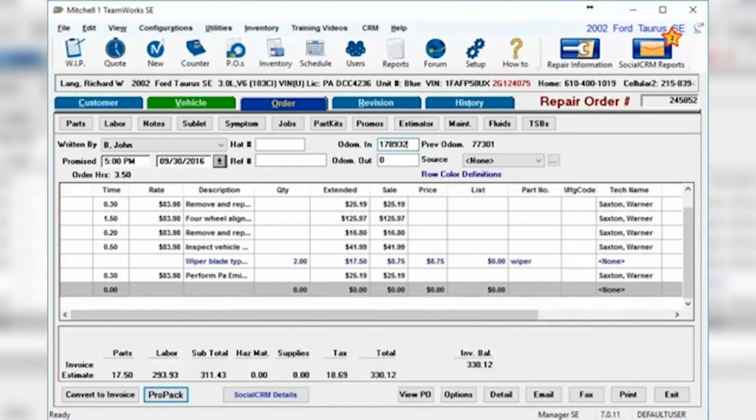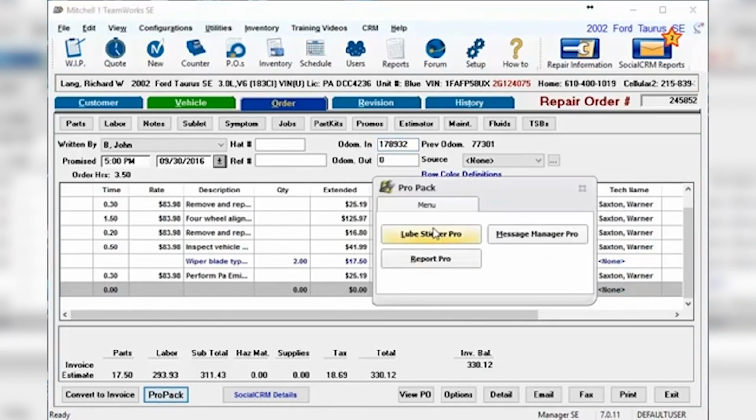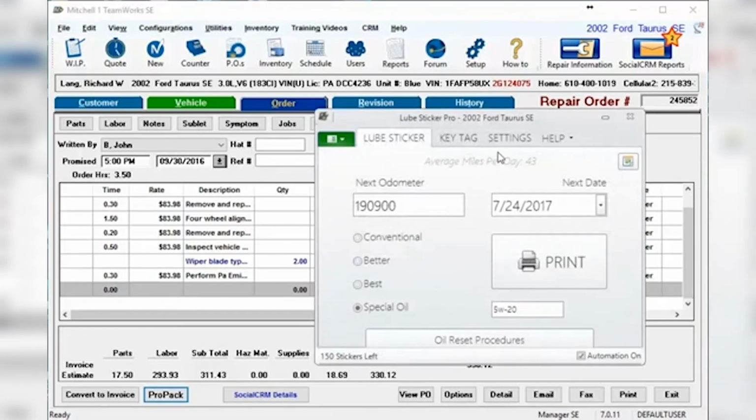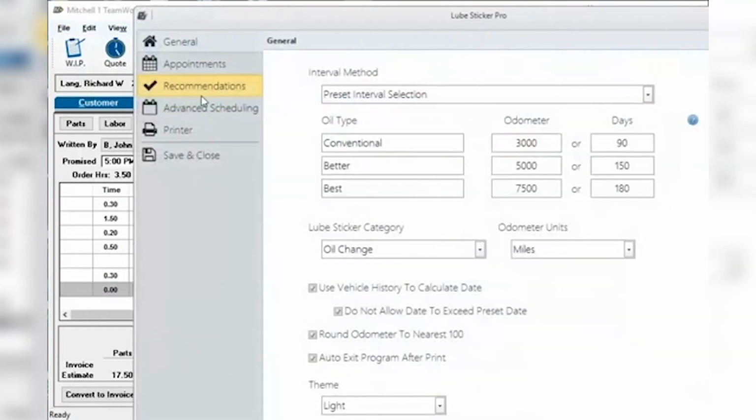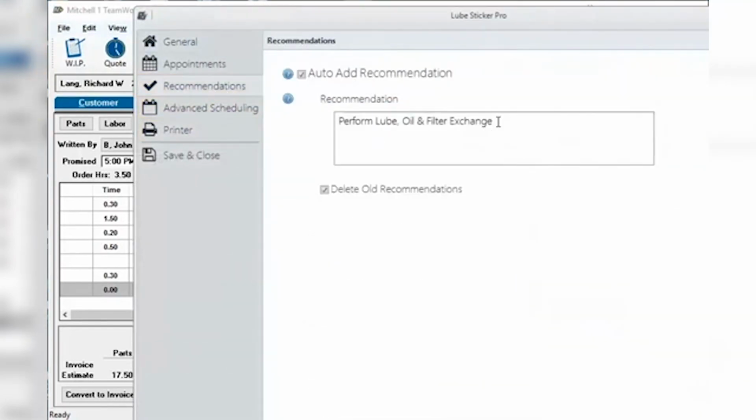Under Recommendations in Lube Sticker Pro, you can input text. Our default recommendation phrase is Perform Lube, Oil, and Filter Exchange. This allows Lube Sticker Pro to delete the old recommendations so they don't interfere with future ones. If the phrase is changed just by one letter or space, Lube Sticker Pro will not delete the old recommendations, so it's best to leave this terminology alone.